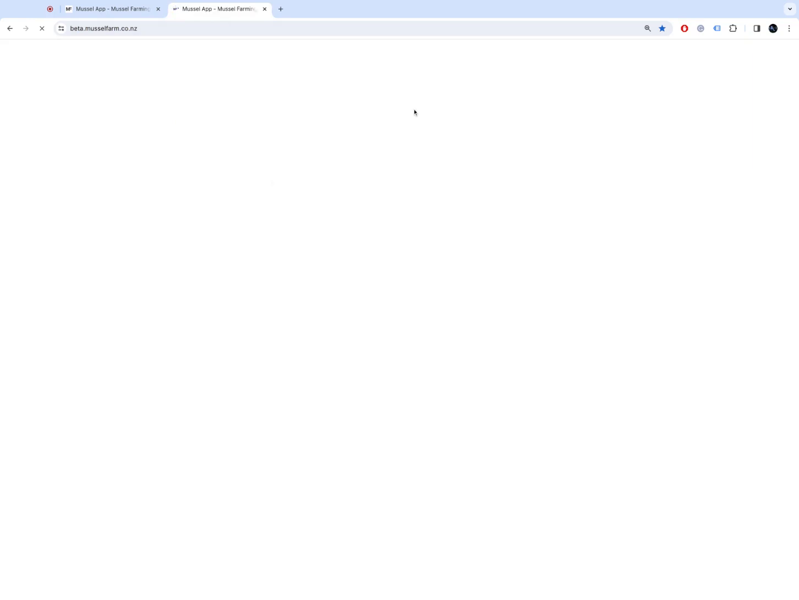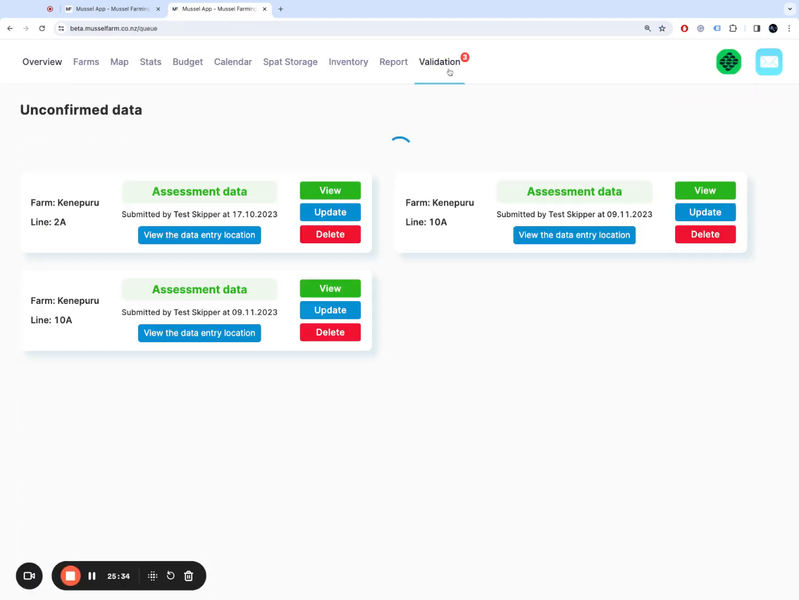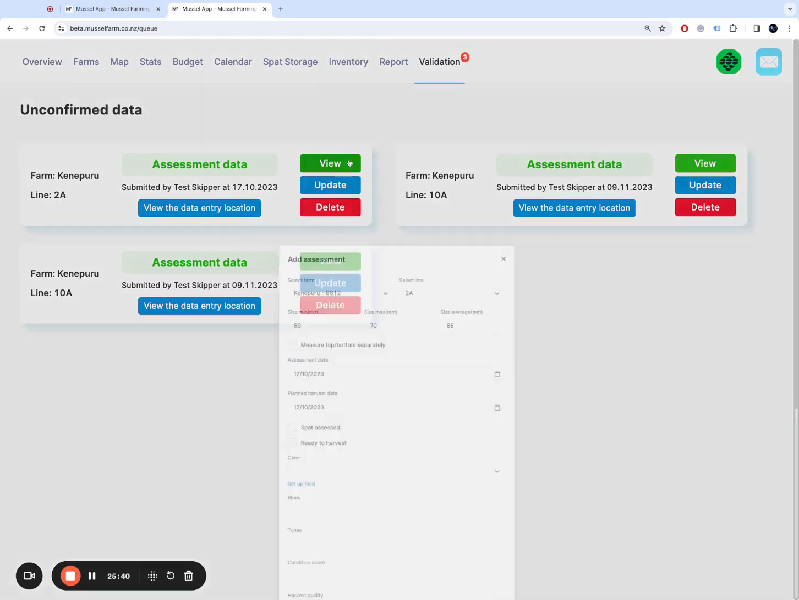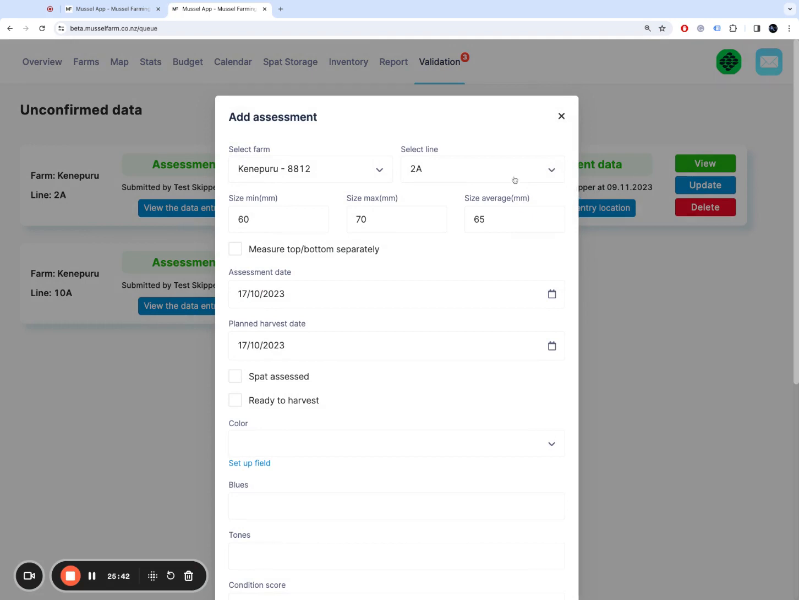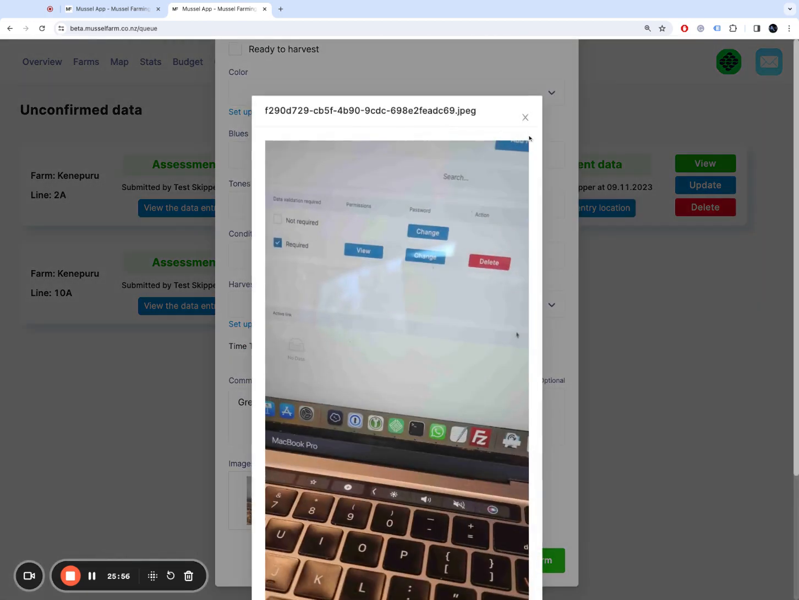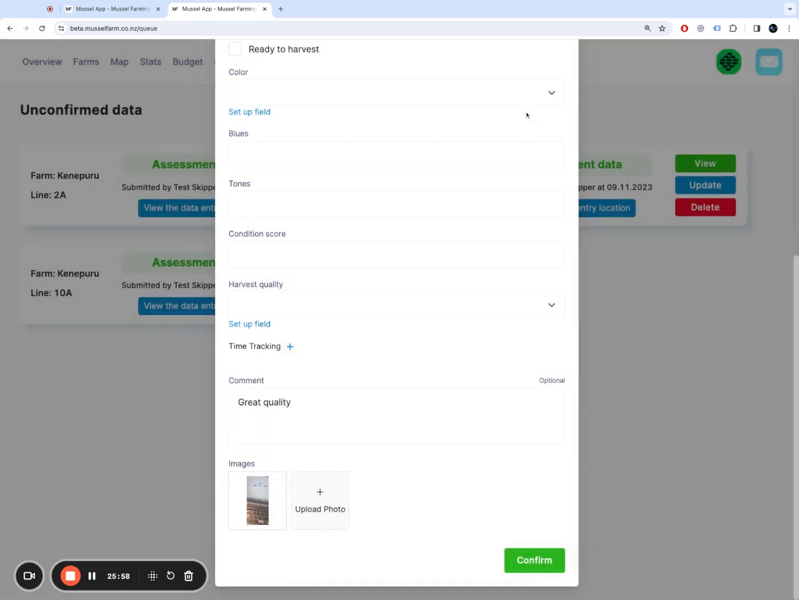We have another test account on the live site. So in here, we have a couple of pieces of information inserted in the past, and we can view it. So we can say, okay, well, on line 2A, they did an assessment, the size minimum was 60, the size maximum was 70, the assessment date, planned harvest date, all that information. We can scroll up, we can view the photo they took. Okay, they took a photo of the laptop.